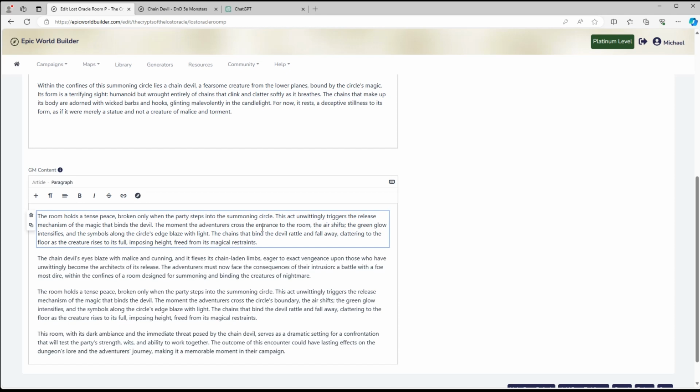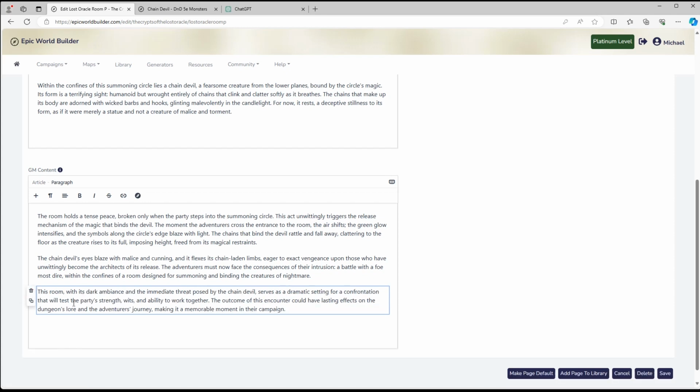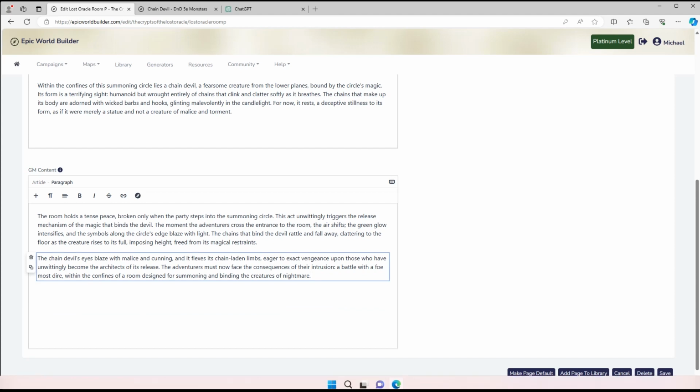Hold on. The room holds a tense peace, broken only when the party steps into the summoning circle. That's already one. We changed. The room, with its dark ambience and immediate threat posed by the chain devil, serves as a dramatic setting. We don't need that either.